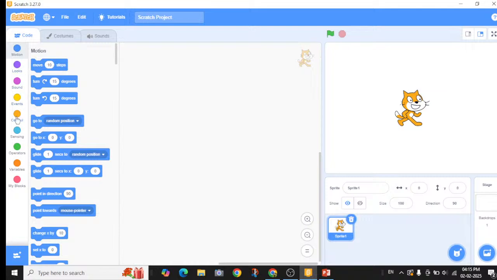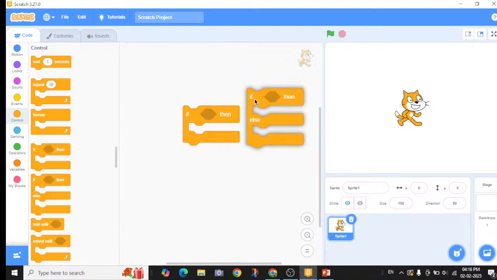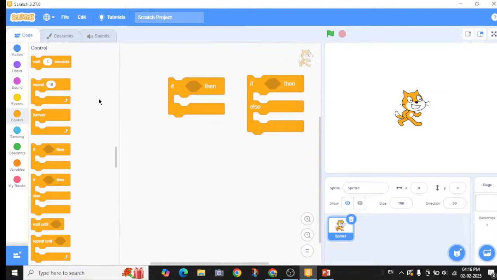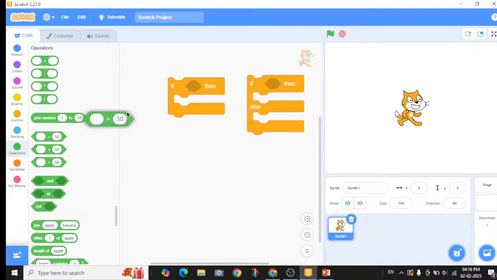Go to the control block and you can see there are two statements. This is if and else. So you can find it in the control blocks. This is the script of conditions. If you want a certain condition, you have to put the condition into this.